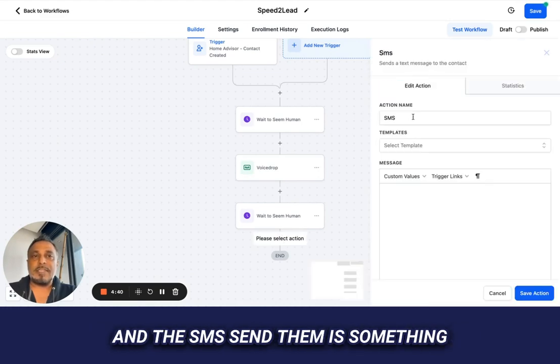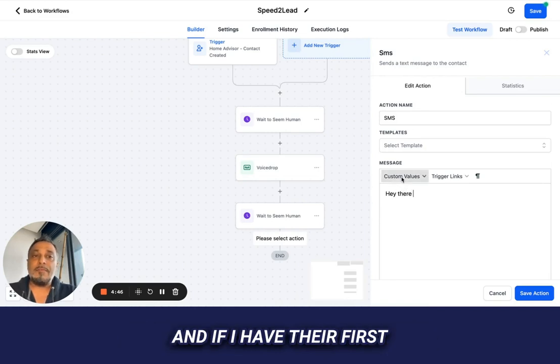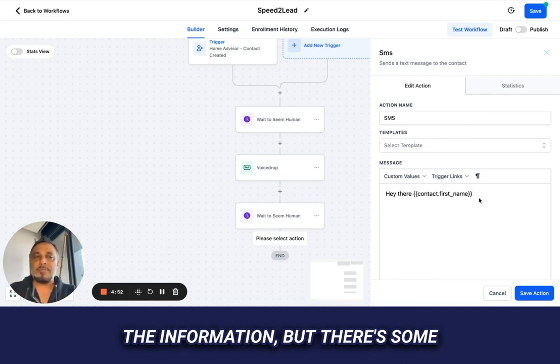And the SMS I'm going to send him is something to the likelihood of, hey there. And if I have their first name, I can put it in here. So I'm going to put their, hey there first name. That's going to depend on the lead that you pull in, the information. But there's some things that you can do there.